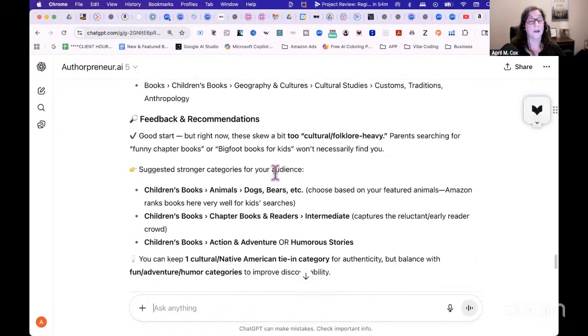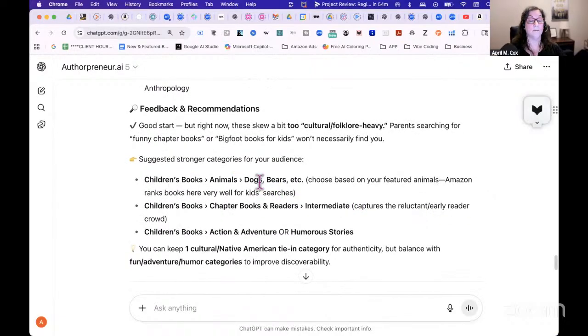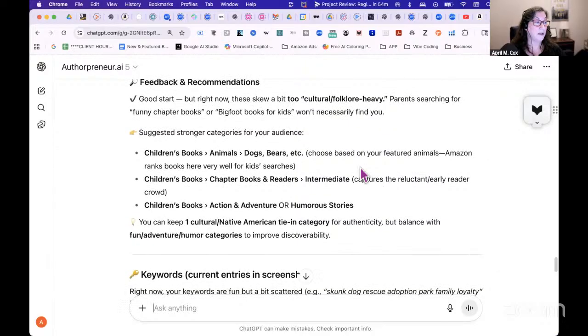So here are some stronger categories. Dogs, bears, etc., under animals. So you can pick that. I think there might even be something where they put mythical creatures or something for Bigfoot. You know what I mean? That could be one. And then chapter books and readers, I think that this might belong under early chapter books instead of intermediate, but that could be something that will help.